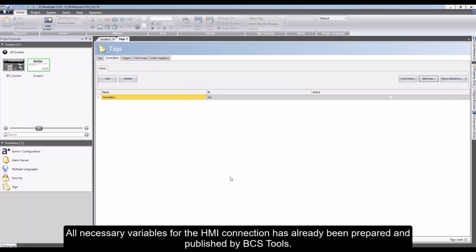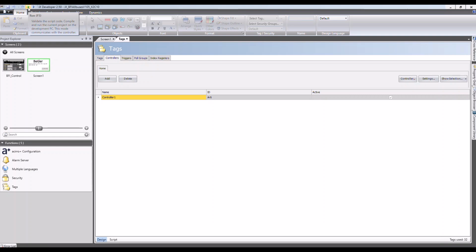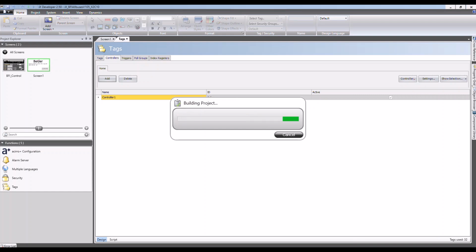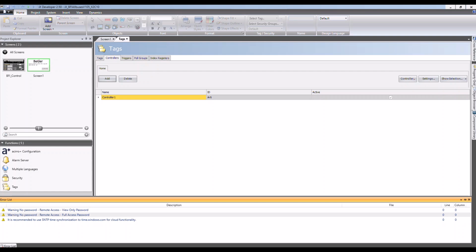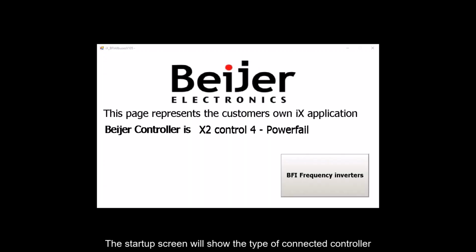All necessary variables for the HMI connection have already been prepared and published by BCS Tools. For our convenience, we will use the online simulator which will communicate directly from the computer to the controller. Press the green Run icon to start the application. The startup screen will show the type of connected controller.